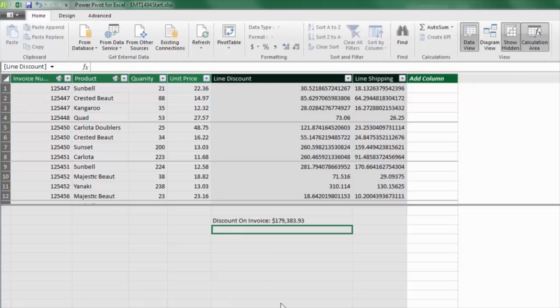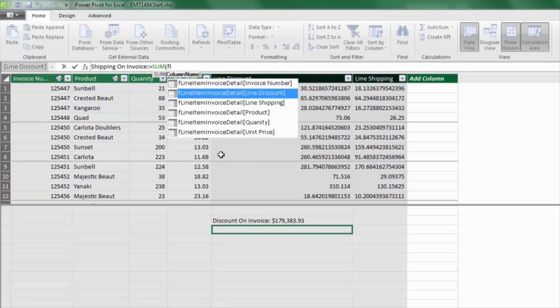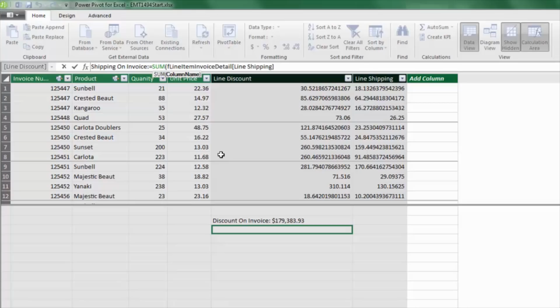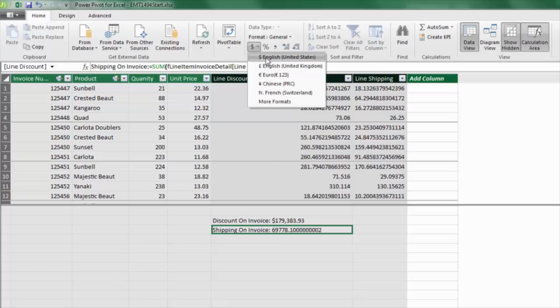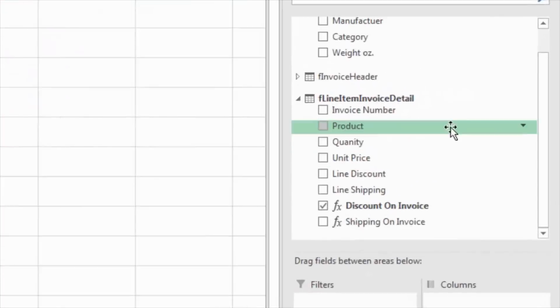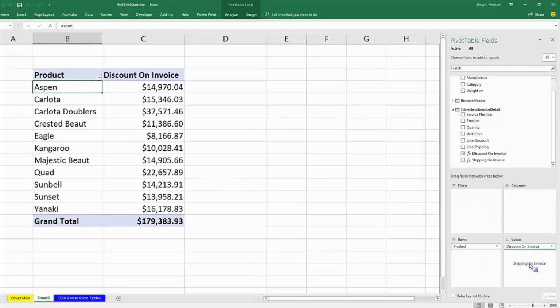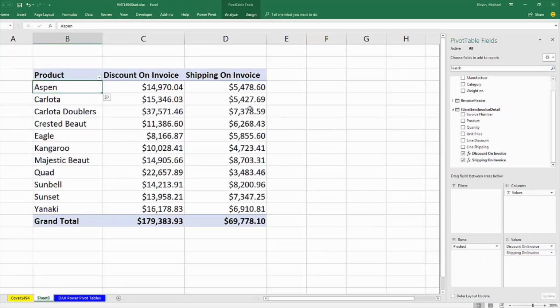So we come down here, shipping on invoice, colon, equal sign, sum, FL, line shipping, tab, close parentheses, and enter. Now we can add number formatting. Now we have our measure. Alt-Tab, back over to the pivot table. And there it is, our second measure, f of x. I click and drag. I love that. It brought over the number formatting and everything.